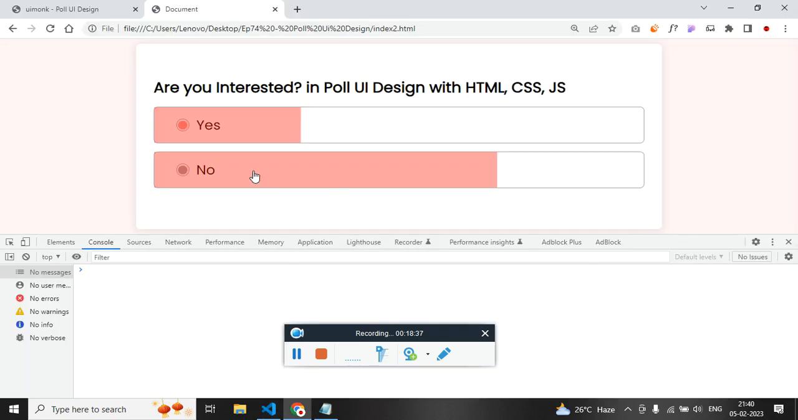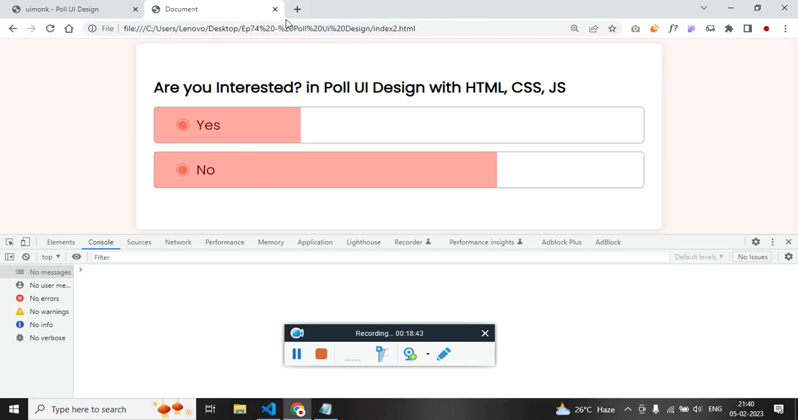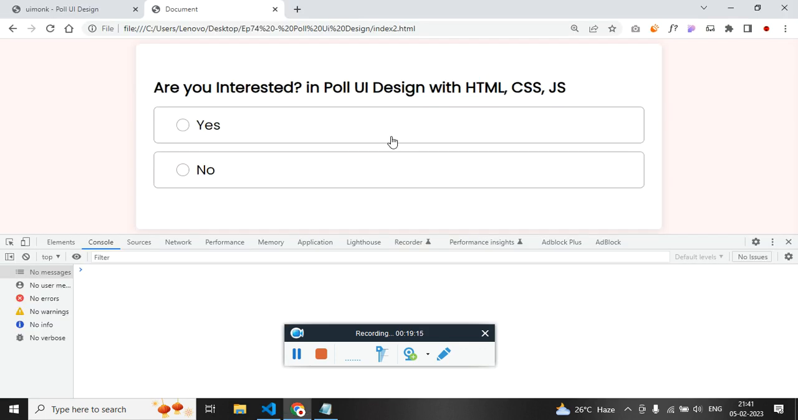Cool, that works. Now before clicking, we need to remove the selected. If I click here yes, and if I click on no, the previously added one needs to be removed. So for that, again we would be running a for loop on the labels itself, just by changing the variable. So again we will be getting two labels, and for all labels j, we need to remove this with the class remove. Refresh it. Yes, you can see it's working.